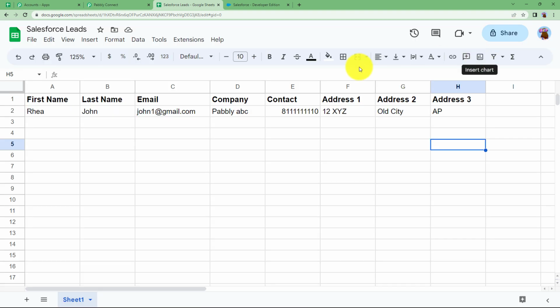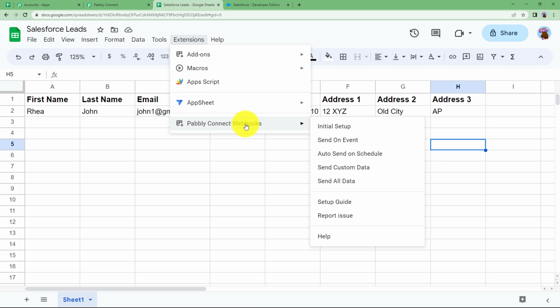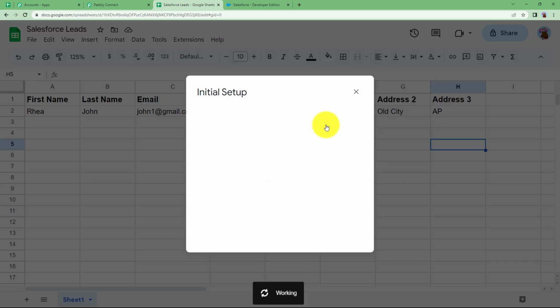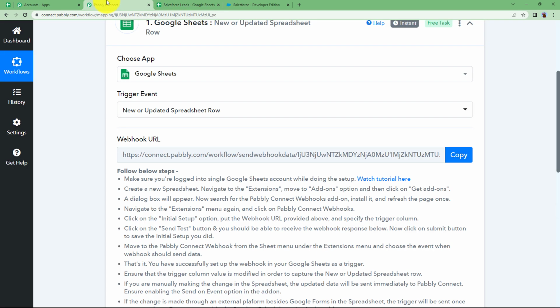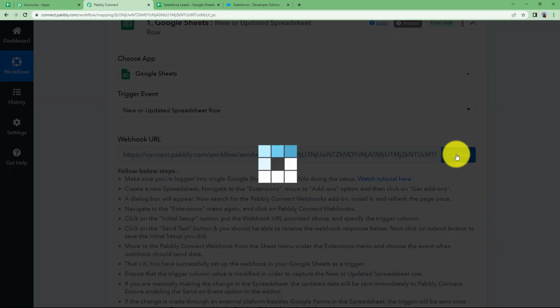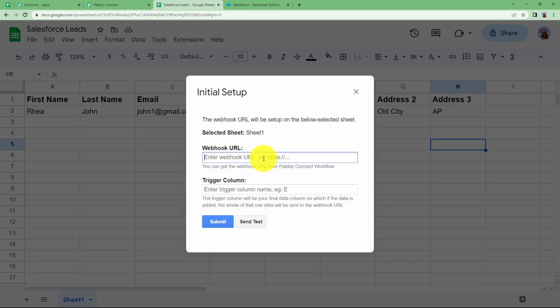Once you're done with the installation, you have to go back to Extensions, and then you will find Pabbly Connect Webhooks right over here. Click on Initial Setup, and then you will find the place where you can enter the webhook URL and trigger column. So come back here to your workflow and copy this webhook URL because we need to paste it right here. So paste the webhook URL over here, and then we have to enter the trigger column.